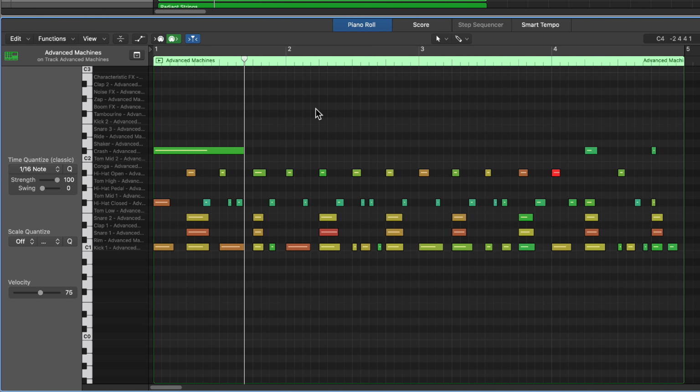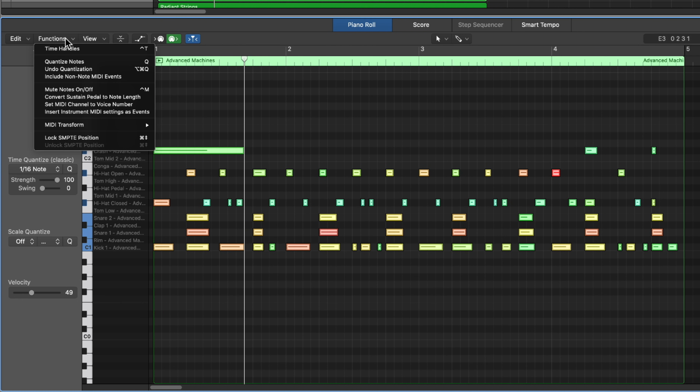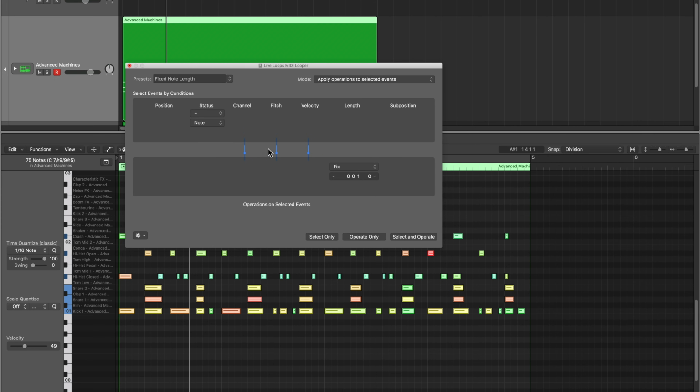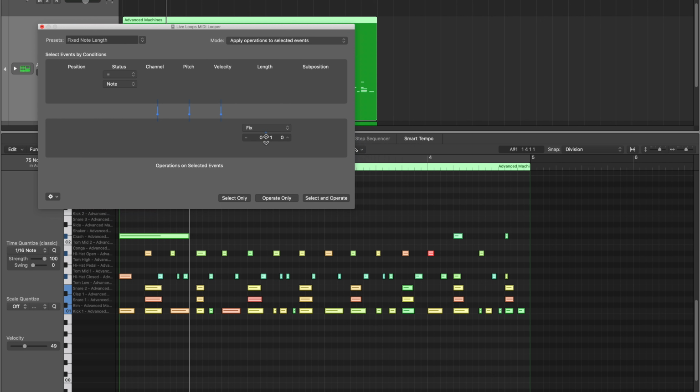So one of the things I like to do is select all the notes, go up to Functions, go into Edit Transform, and then there's an option here for fixed note length. So you can set the fixed note length to whatever you like. These values mean bar, beat, so like quarter notes, division. So right now my grid division is a 16th note, and then ticks. There's 960 ticks in a beat. So if I fix all of these to one division, all of these notes are going to be exactly one division, or 1/16th note, in length.